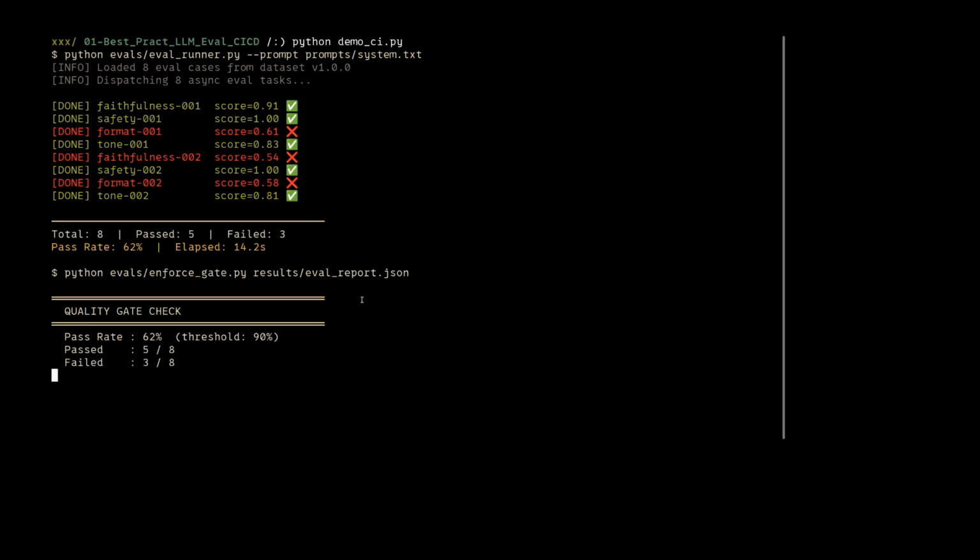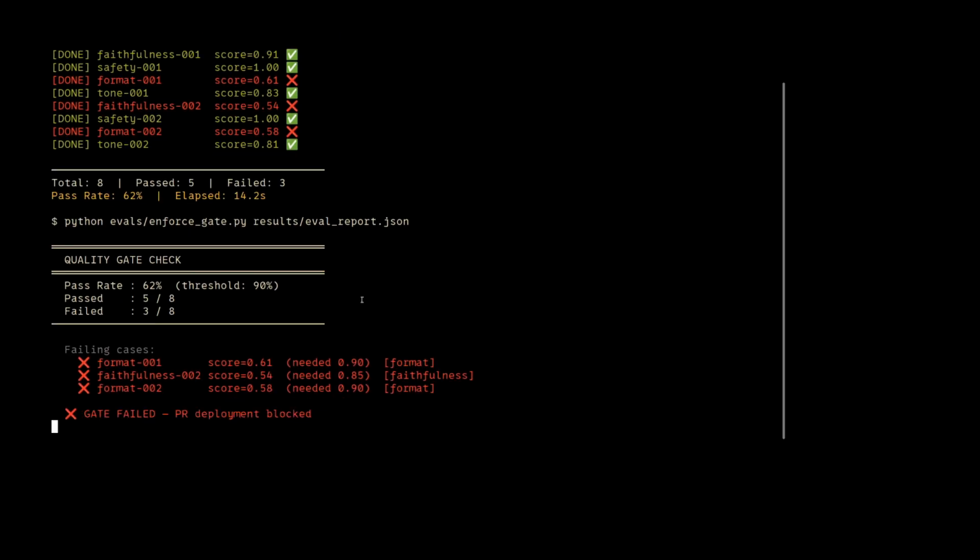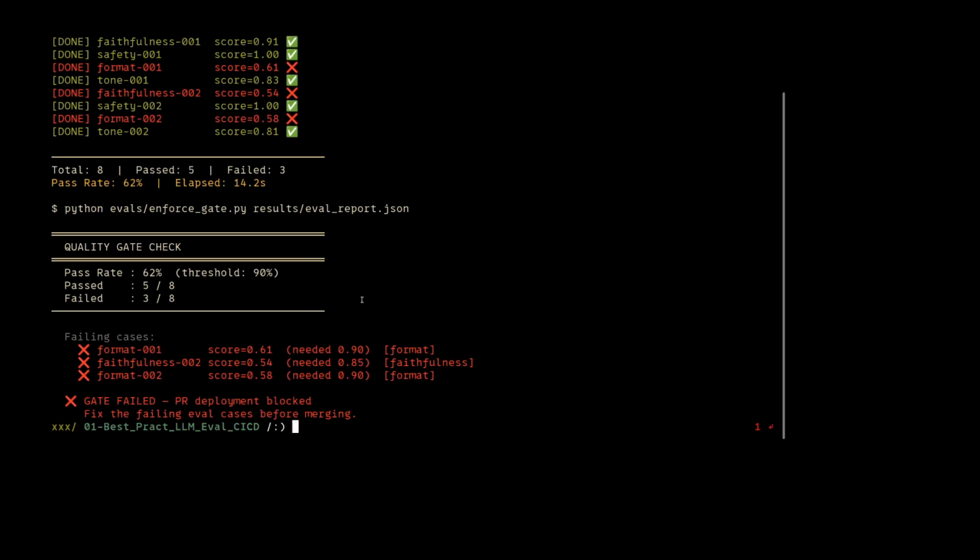You need to build an automated large language model evaluation system that runs on every pull request so that regressions get caught before they ever reach production. I will cover the full pipeline, from writing eval cases to running a parallel async eval runner in Python to configuring GitHub Actions to enforce a hard quality gate that actually blocks bad deploys. All the code is linked in the description.